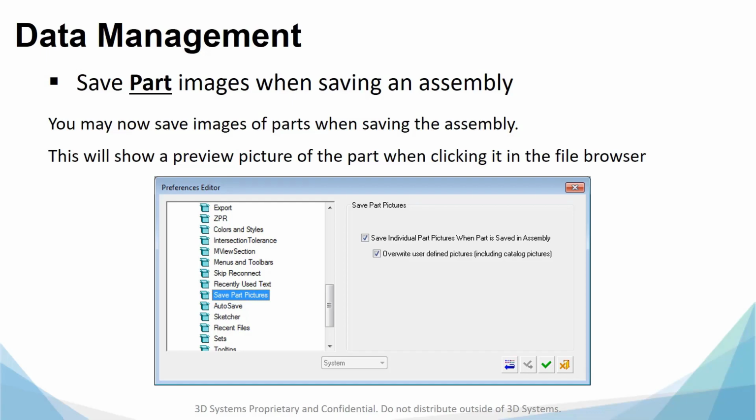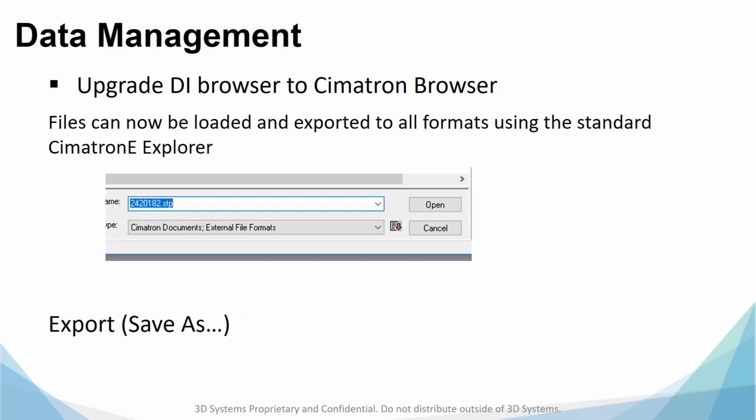Next item is upgrade DI browser to Cimatron browser. In Cimatron V15 we replaced, actually we didn't replace, there's a new option to read any file format using a Cimatron browser. Files can now be loaded and exported to all formats using the standard Cimatron Explorer.